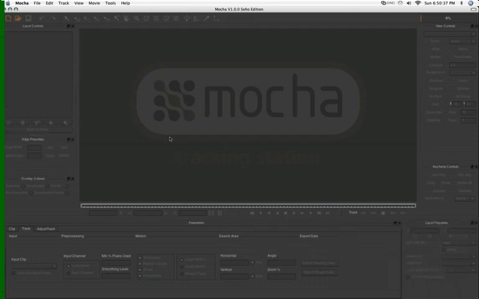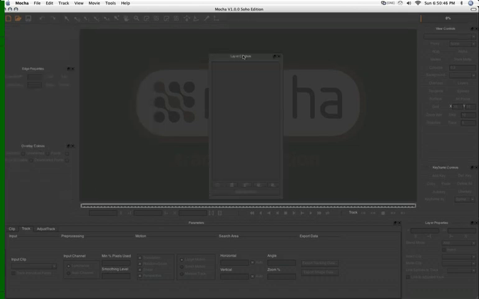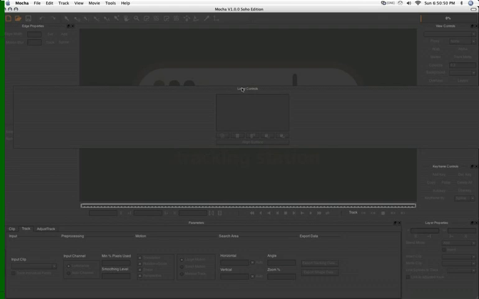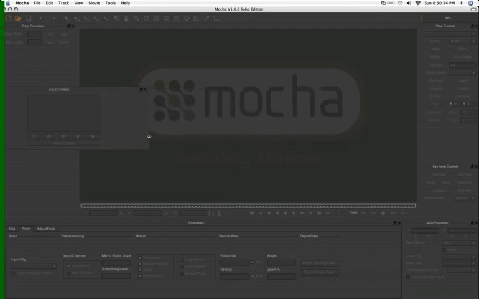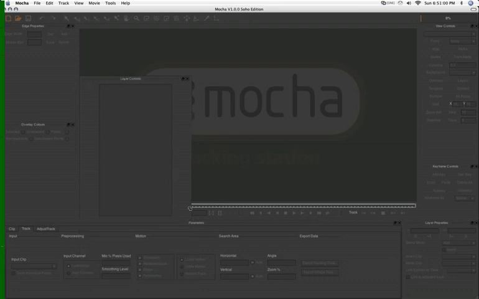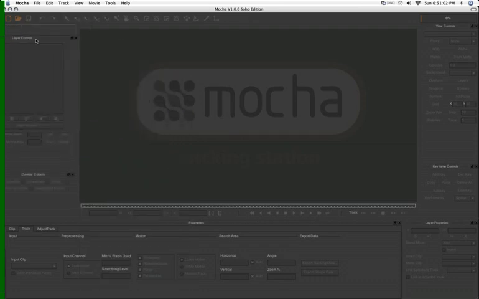As you can see, Mocha is a modular interface. You can go through and adjust whatever you want, compact it, squish it down, get more view of your layer controls. Say you don't want your layer controls there at all, you just want it maybe here. Maybe you just want a floating window, size this down, which is really nice, so you can create multiple windows and really get however much space you need. Drop this back over here.